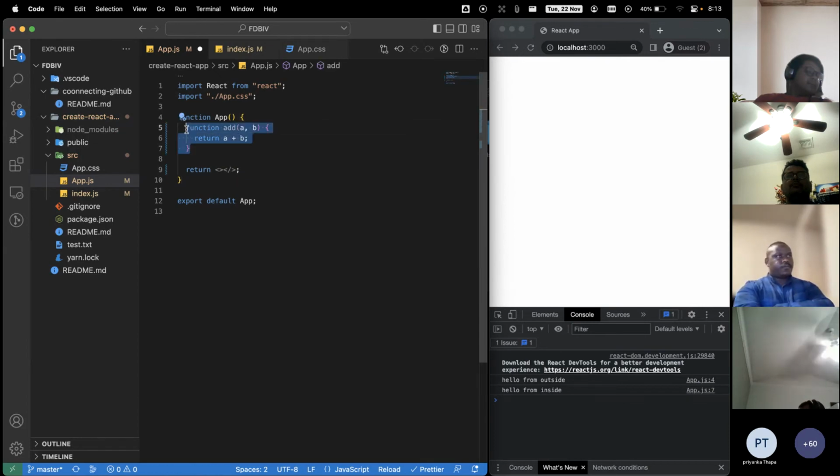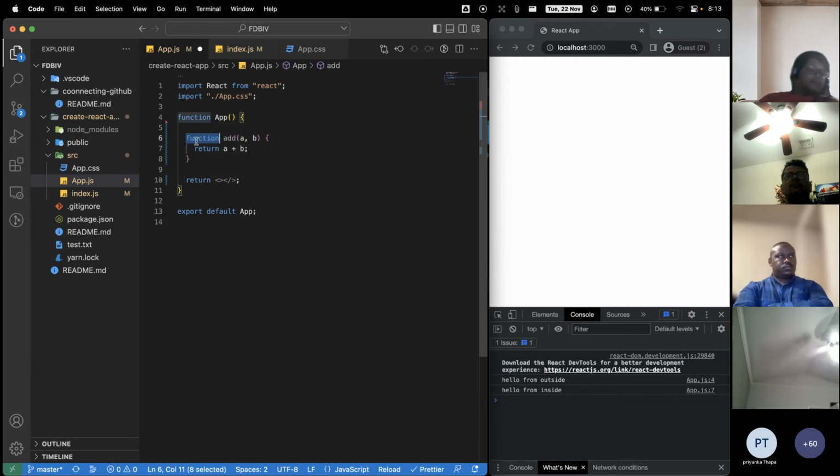This is a function. So the syntax for writing a function is just write function, write the name of your function, and write what you want to give as input to that function and what you want to get from that function. You'll write it inside this return statement.